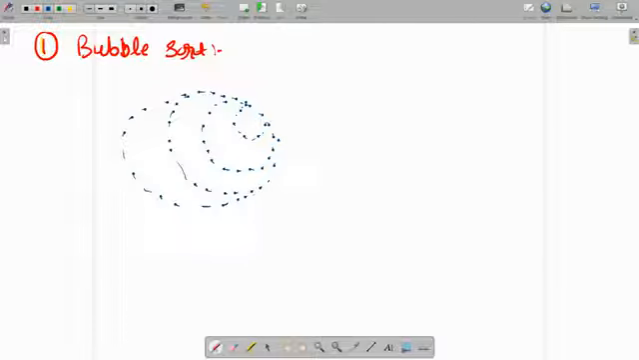Now, when you hear the word bubble sort, try to think that we are trying to bubble up the elements to the end. It will start with a small bubble, and as we keep increasing the elements over and over, it will increase the size of the bubble. Now, what do I mean by it?